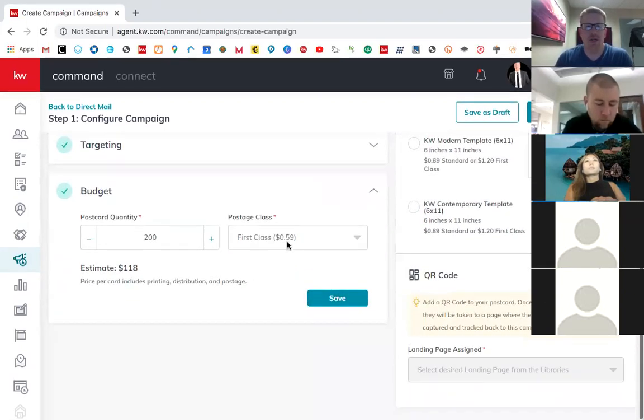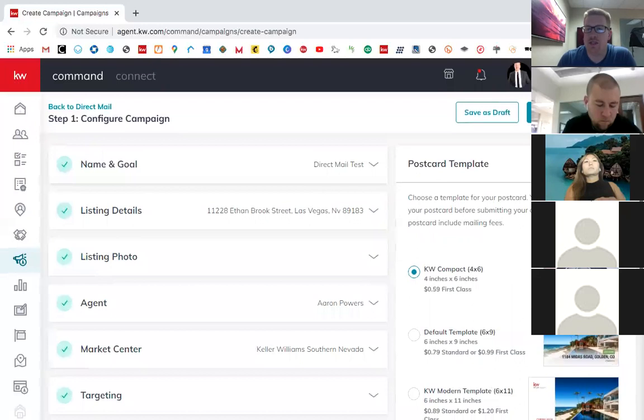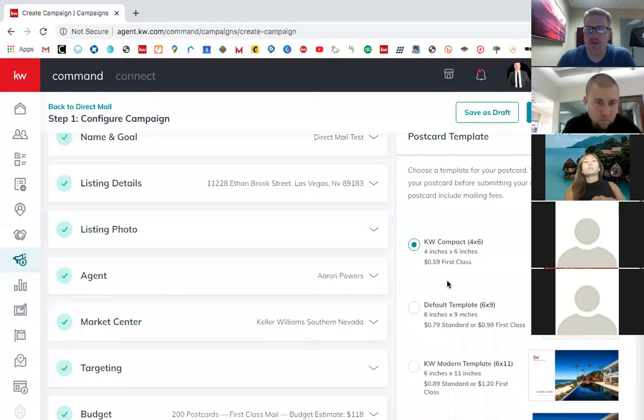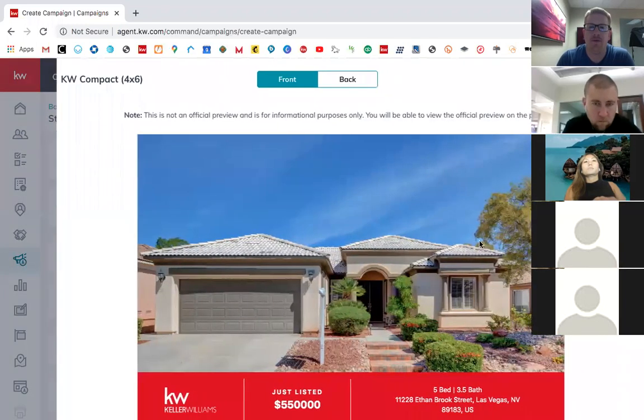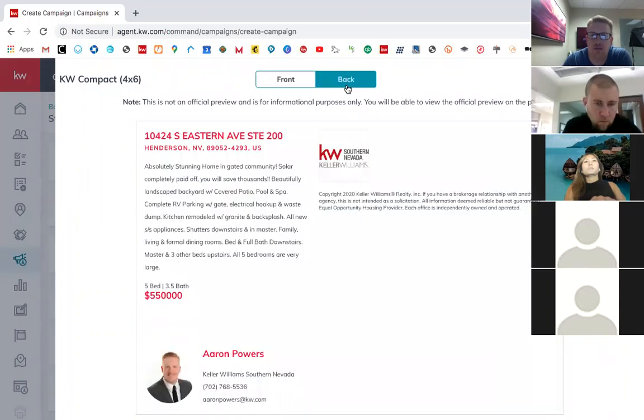All right, so we'll leave it as 200. We'll leave it as first class. Let's hit save. Now let's go up here to the right. So it says postcard template. So you can preview the postcard right here. Right now we just have the first one chosen. So let's hit preview. It'll show you what the front will look like. It'll show you what the back will look like.